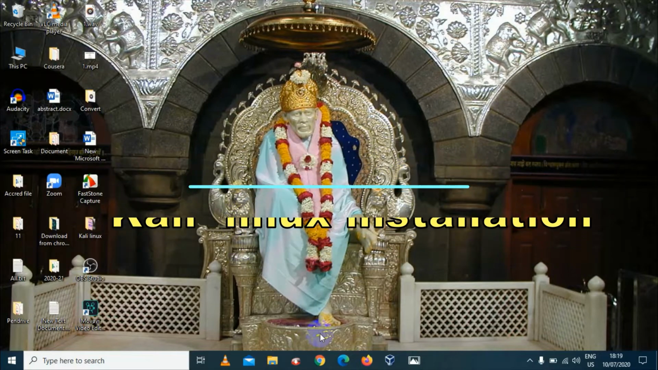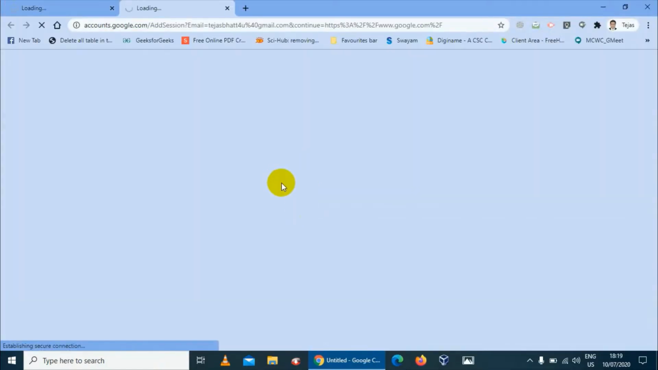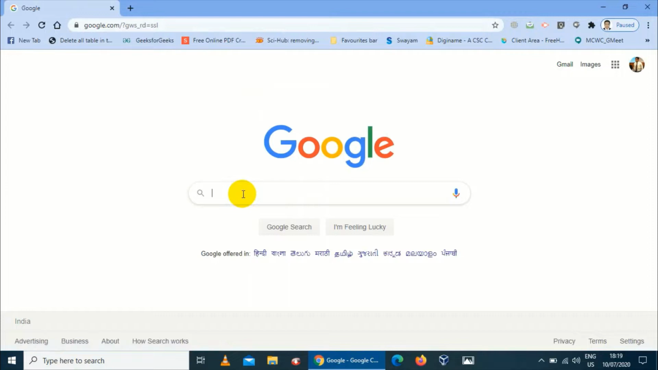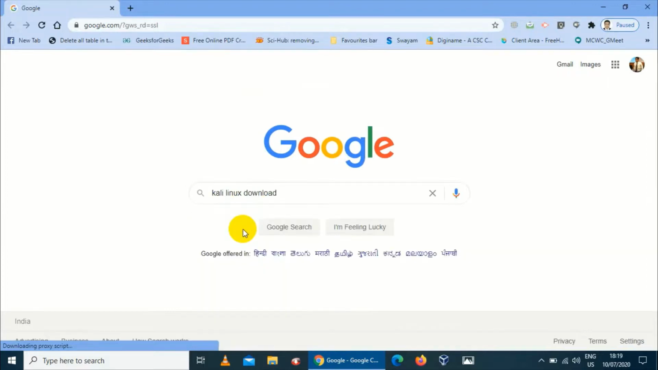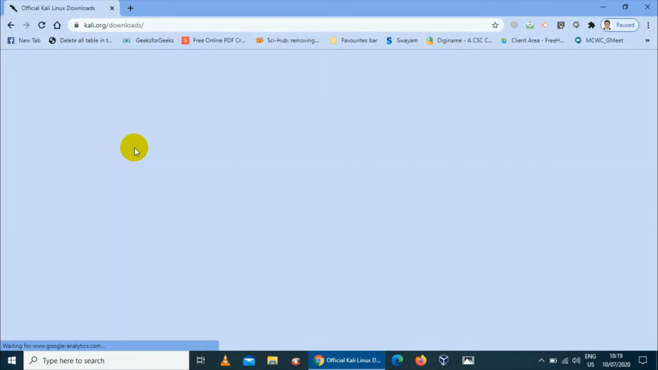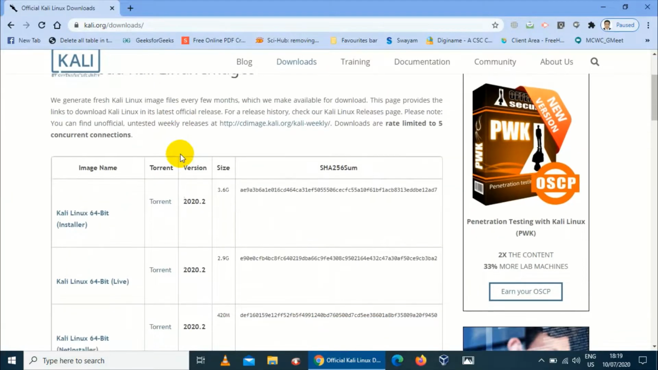Open any browser and type here Kali Linux. Then go for the official website, kalilinux.org. Tap here. This is the first link, go there and see.